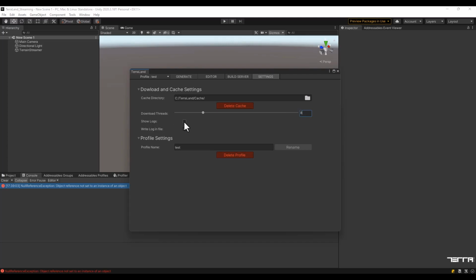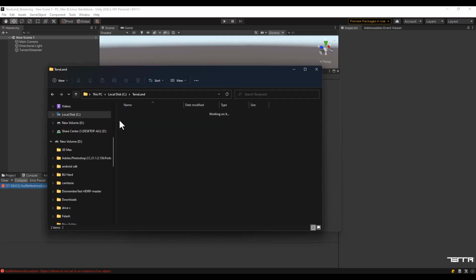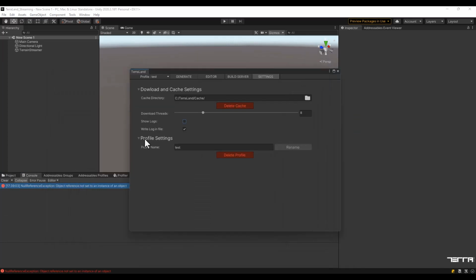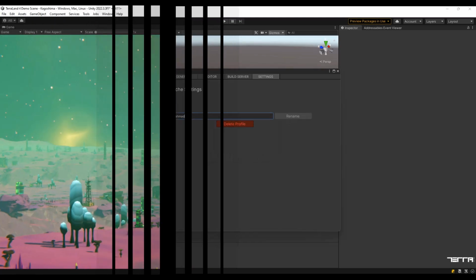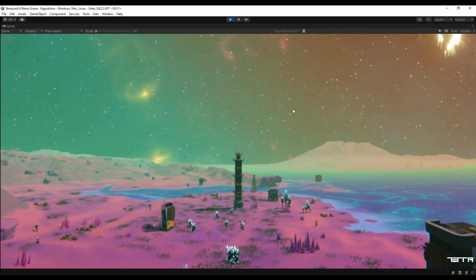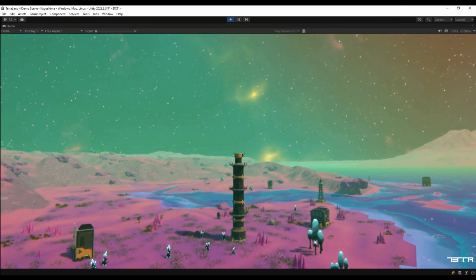Show logs shows you any error or simple logs related to TerraLand, and don't worry about this error since it is already fixed. Write logs into file documents all the logs of your project under cache folder in a file. And last one is profile settings, which you can delete a profile or rename it to whatever you like. And these are the scenes of a demo scene for TerraLand 4, which you will have access to the build really soon.